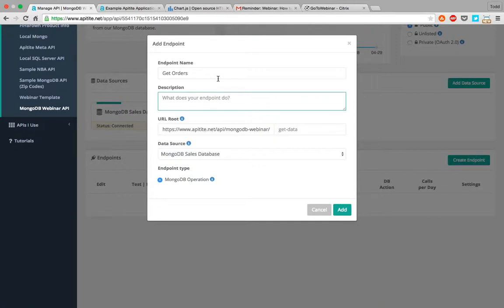And then we give a description. We're just going to get 10 orders, let's say. And then you give it a route. So this is exactly like when you were creating an API. You give it a URL route. So this endpoint's route is going to be get orders. And you select the data source, and our MongoDB sales database is already selected. Then you click Add.